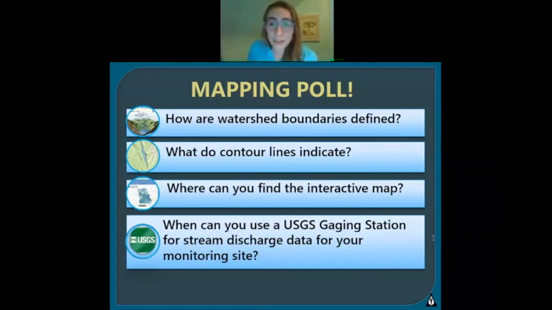All right, so I'm going to go over the poll. How are watershed boundaries defined? They are defined topographically. Using the contour lines will help determine where the high points are, so you can see the boundaries of your watershed. So the contour lines help form the boundaries. What do the contour lines indicate? They indicate elevation, so how hard your hike will be, pretty much.